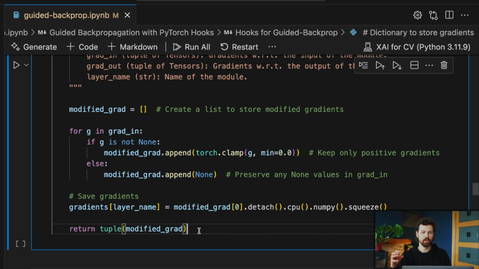Essentially, what's going to happen is we are going to now pass these modified gradients through the network and only propagate positive gradients at the ReLU activation functions. And that's ReLU masking. That's the simple trick that guided backpropagation uses.